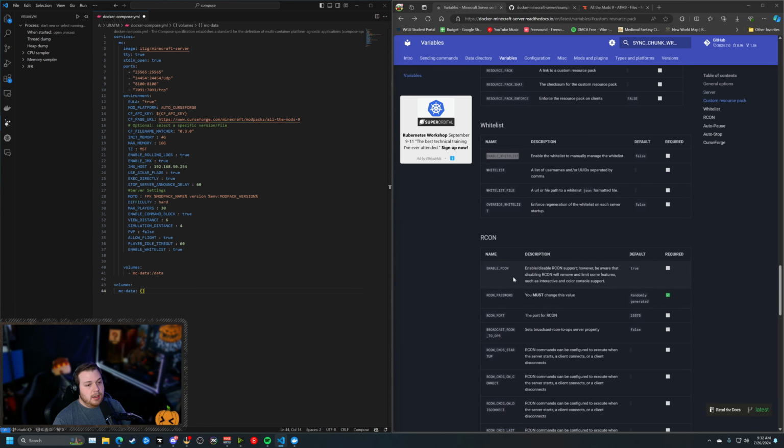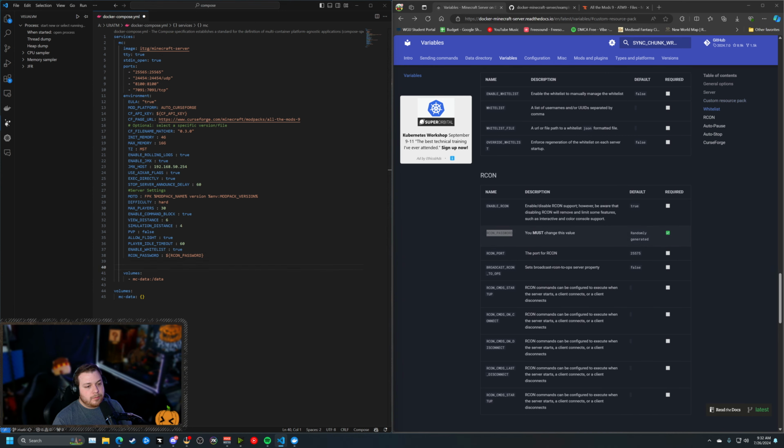Enable Archon, we don't need to change. By default, it is true. But we do need to set an Archon password. Now, I'm going to set this password after we're done here. But what I can do is place this. Enable Archon password. And this is where you would set your Archon password. But I don't want to show that on stream.